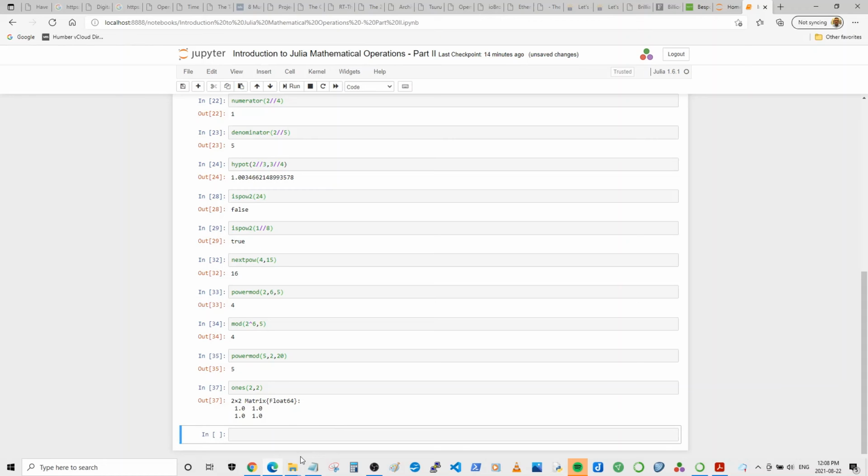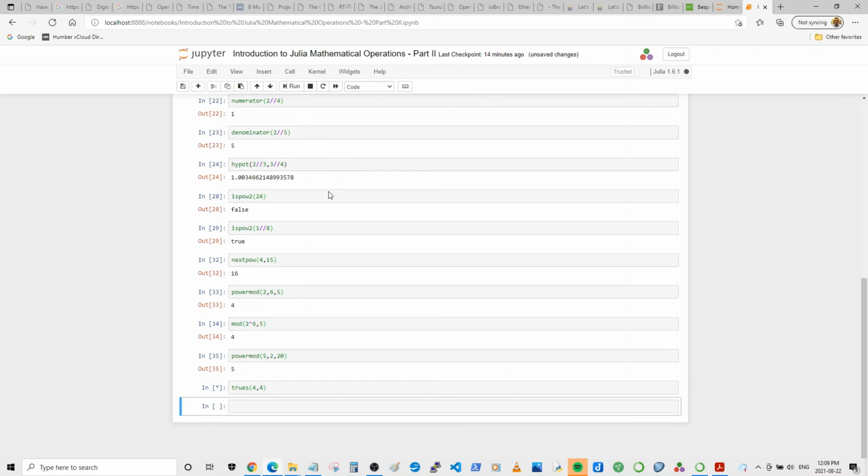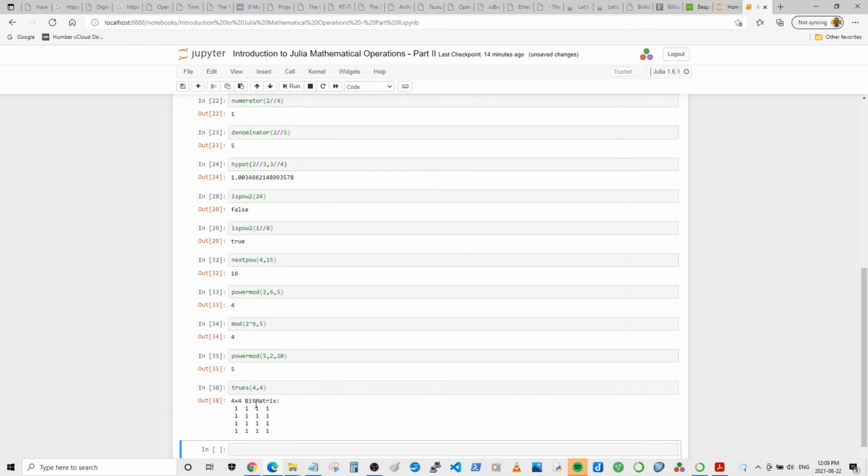Let's do trues. Here I can fill it, and let's make it a little bit bigger matrix, 4 by 4. So here it'll fill it with ones, which are true, and again I can replace this with falses, and it should fill it with zeros, indicating that the result is false.